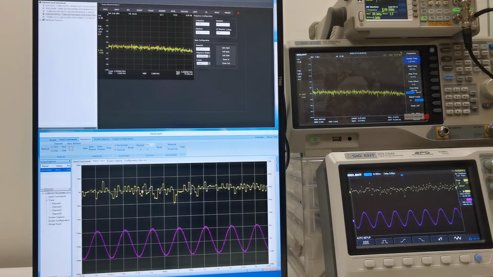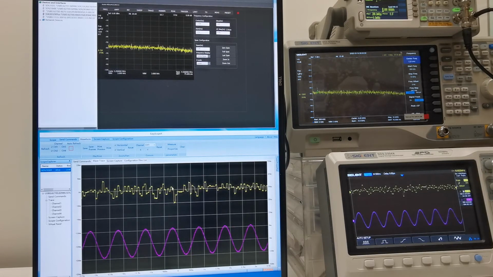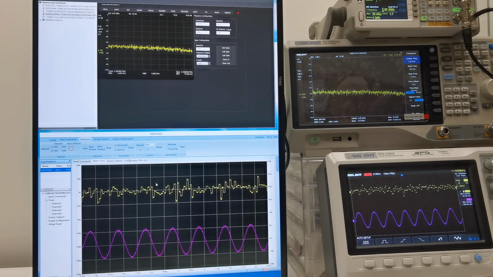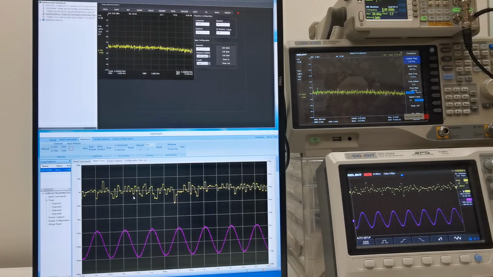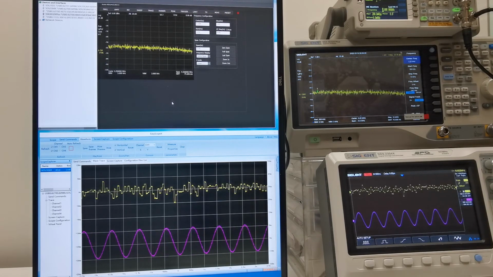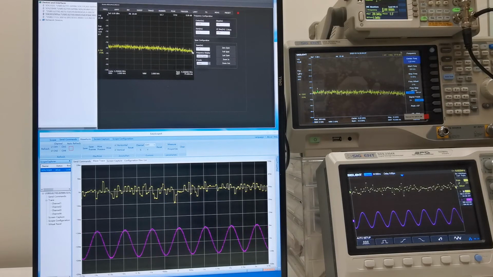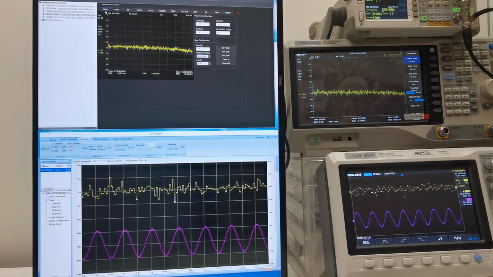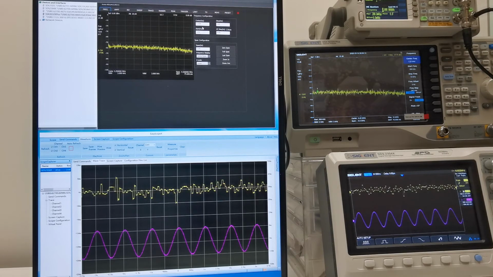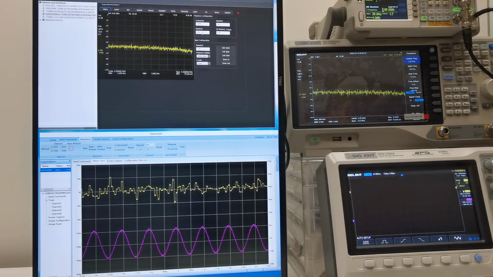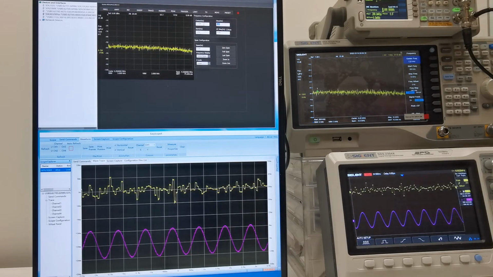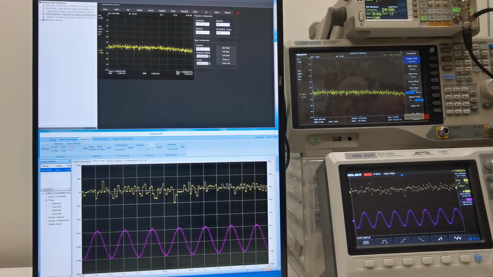But actually there is not much information in the time domain waveform because you can only see some random noise, but is it a noise or is it a periodic signal? What kind of noise it is, you never know until you see the spectrum analyzer. In the spectrum analyzer, we can see it's white noise because we can't see any significant peak in the spectrum.